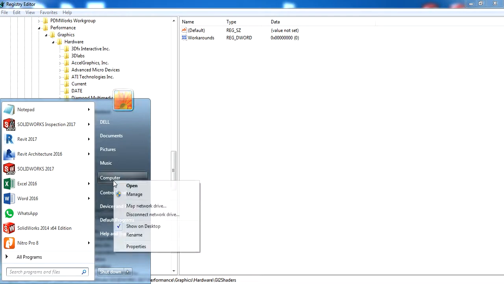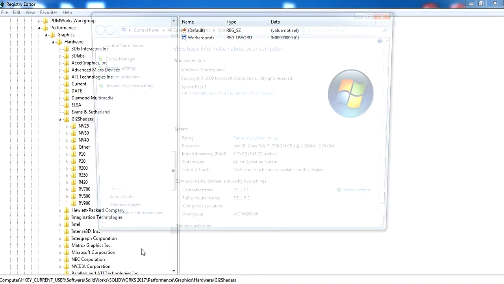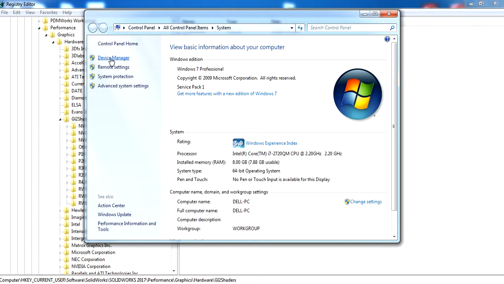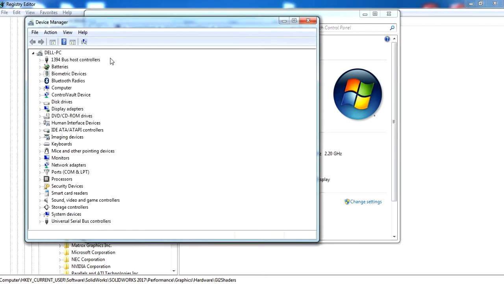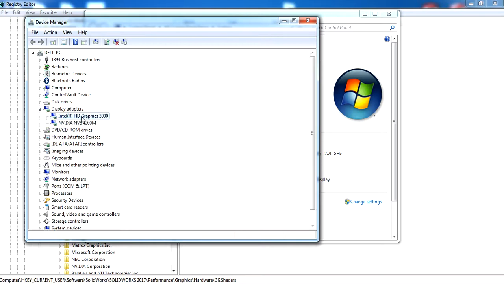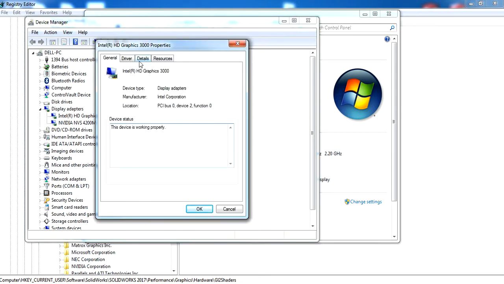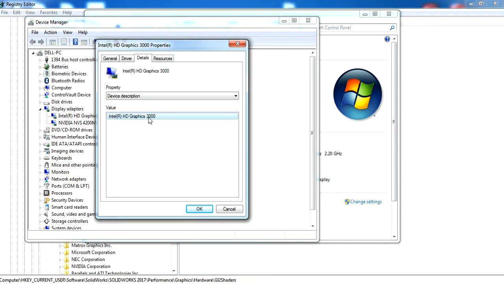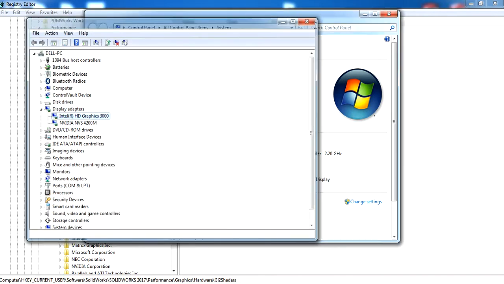So now first of all I have to look at which graphic card I have. For this purpose, I will go to my computer, properties, device manager, and then display. Okay, I am using Intel HD Graphics 3000. Go to properties, in details, right click, copy. Okay, close this.